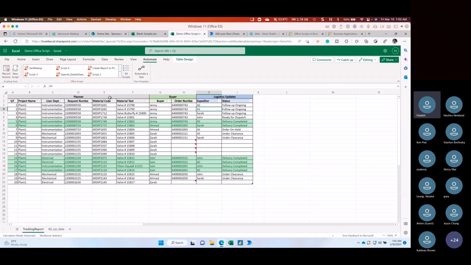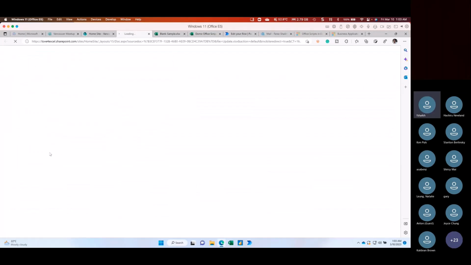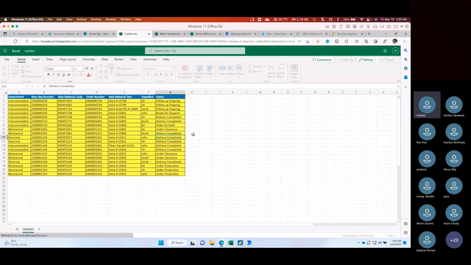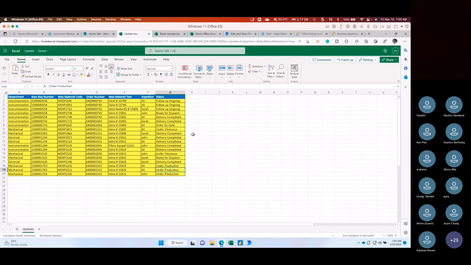Now, this code is the code which I would need to run every time, whenever we have some new update or new statuses. So let's go to the sheet over here for an update. And let me change some statuses to delivery completed over here. And let me change ready for collection, and under production will be changed to order on hold. Okay, something like this.